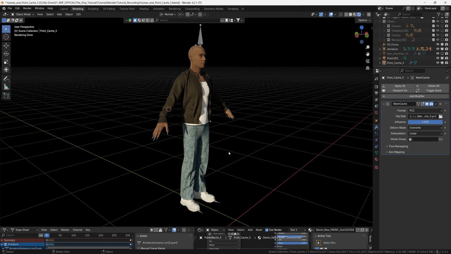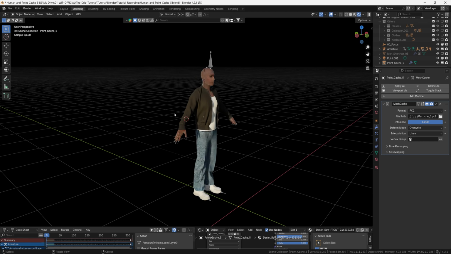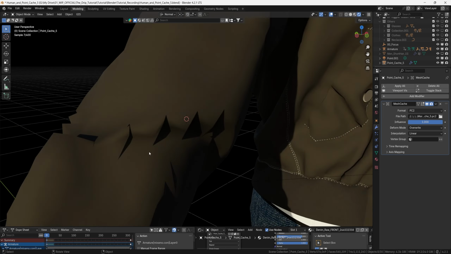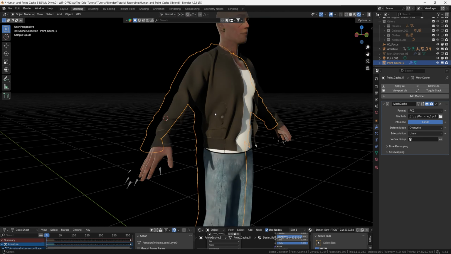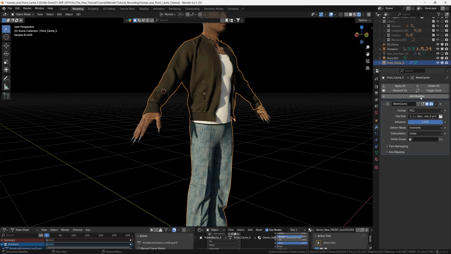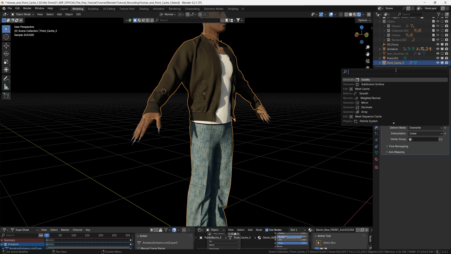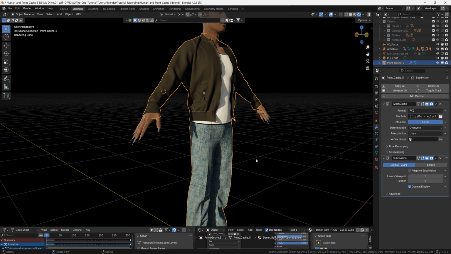The clothes we see now are the ones with the lower resolution from the Marvelous export. This means that the mesh can be a bit rough somewhere, for example in this area. So what we want to do is to add a subdivision modifier. So we go to the modifier stack and add subdivision. We can set the subdivision level to 2 both in the viewport and in the render. Let's have a look at the mesh again.